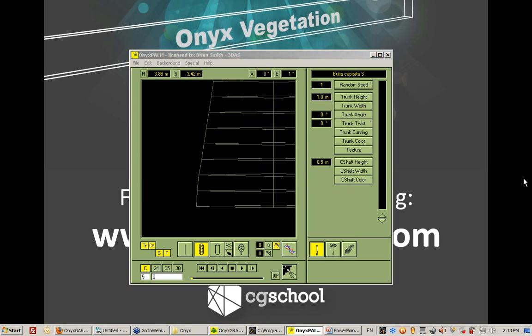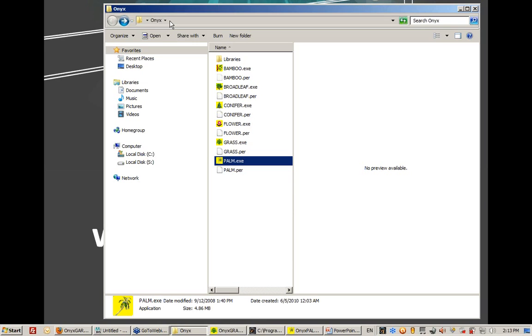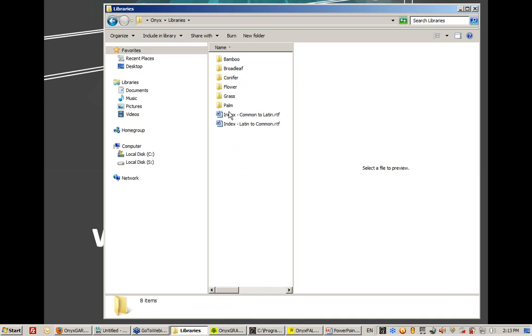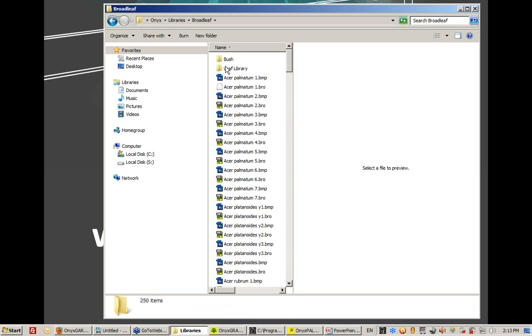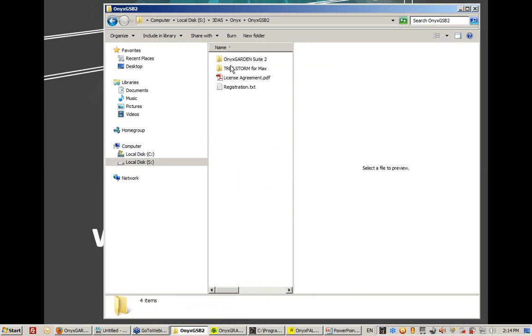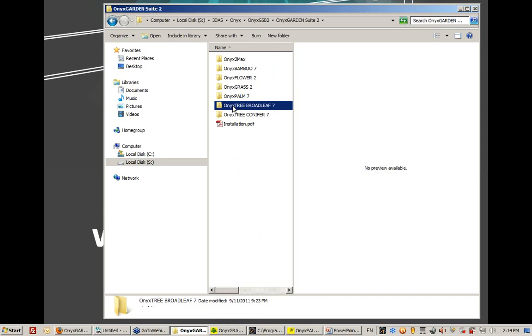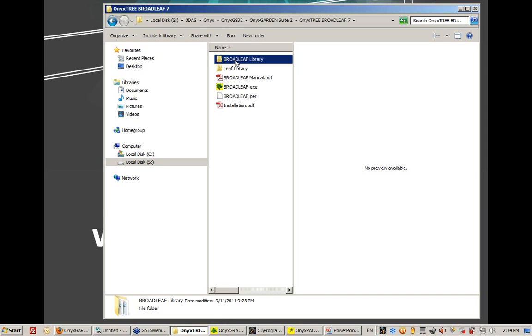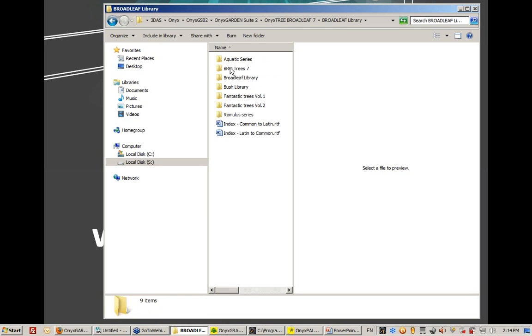Somebody else asked a question, are there bushes or shrubs? Yes. When I started this, I mentioned that I changed the folder structure of my Onyx program. Within the broadleaf folder, you would find a bush folder. Again, by default, you would get a folder configuration that's more in line with what you see here, Onyx Garden Suite. If I go into Onyx Tree Broadleaf, Onyx Tree Broadleaf again, I see all these different folders. I've deleted the Romulus, the Fantastic Trees, the Aquatic Series.